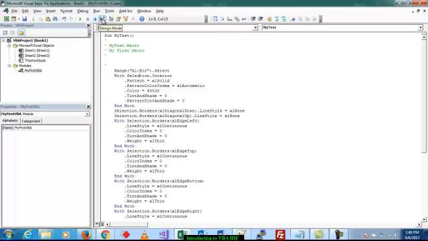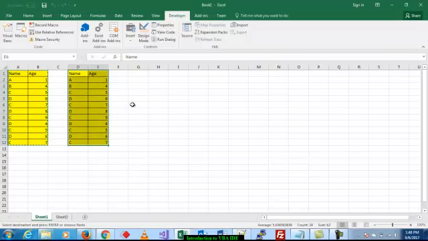This is Design Mode. Design Mode helps you to put controls over the worksheet. So here is Design Mode, and here are the controls you can insert.